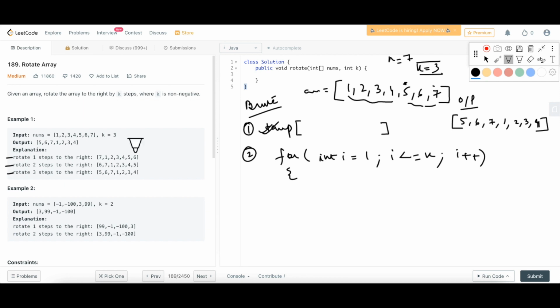For every rotation, we are going to manipulate the existing array. Because it's a right rotation, we move the last element to the beginning and shift the rest of the elements. So we can take a variable to store the last element. Because if 7 has to be moved to the beginning, then 6 has to be in 7's place. If I move 6 to the last position, I'm going to lose the last element.